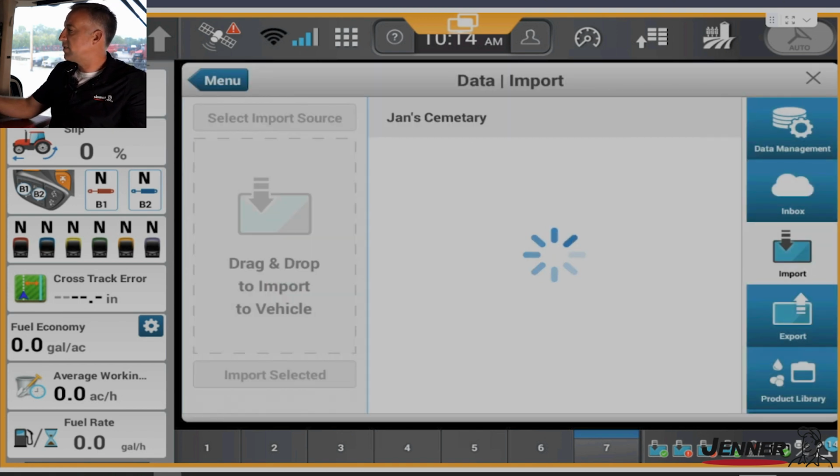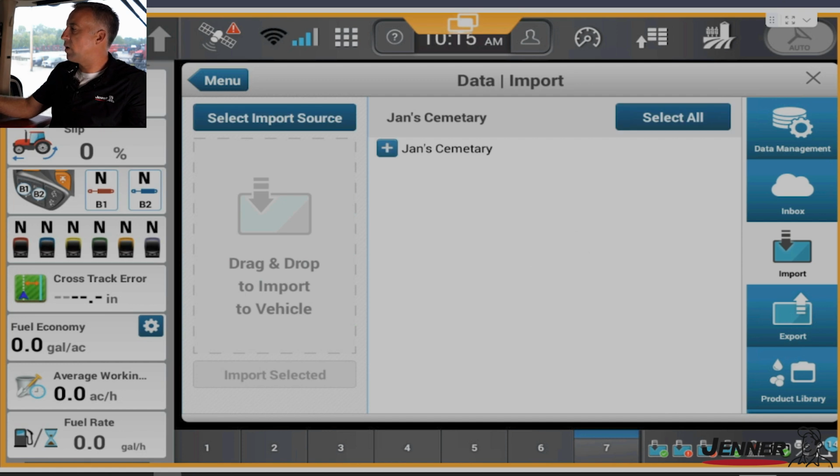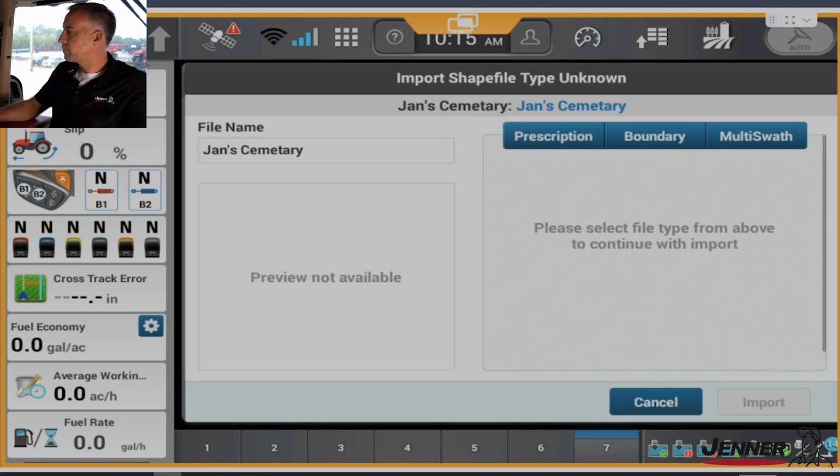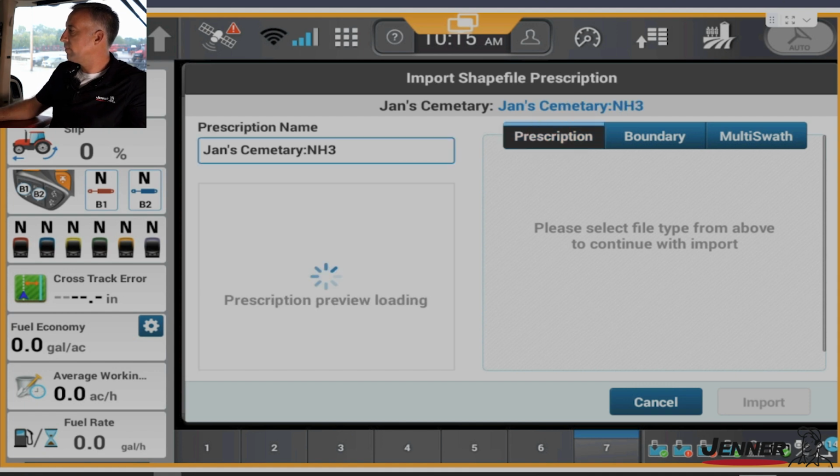You'll see Jan's Cemetery file come up here in the middle, and we'll highlight it and we'll select Import Selected. Now it's asking us to label what kind of file type it is, and so for this example we are importing a prescription, so we'll select Prescription.